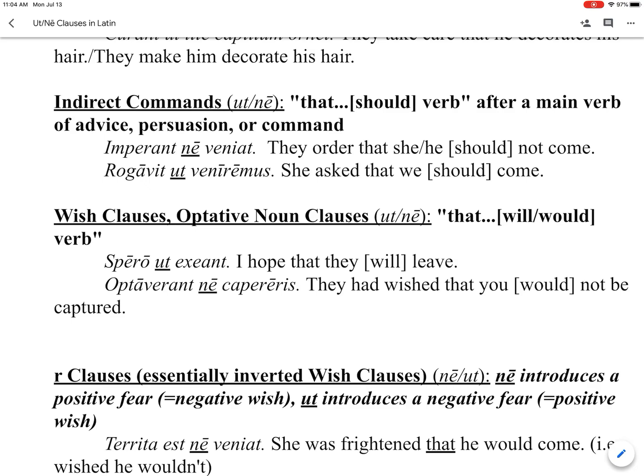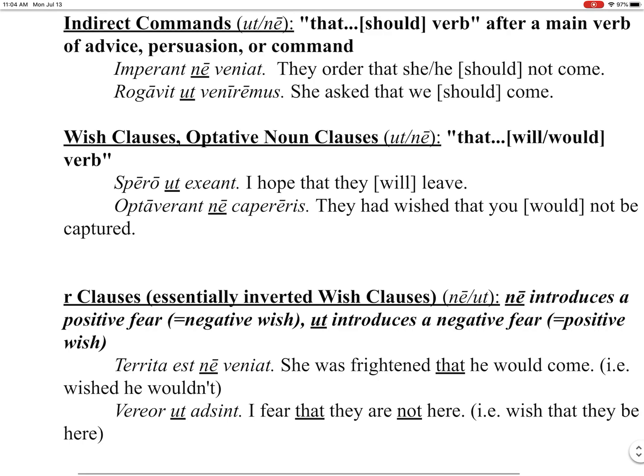And then notice if we switch to a past tense situation, a past tense example, optaverant, they had wished, ne caperere, that you not be captured, or that you would not be captured. So here we can do the will for a present subjunctive or the would for the imperfect subjunctive, as we have here. Or you can just leave the will or would out and go with the English subjunctive, if you like that, if it makes sense for you. So here, the kind of verbs or situations you're going to have, the main clause talking about a wish or a prayer or a hope or an expectation, and then you're going to have an ut or ne clause following it.